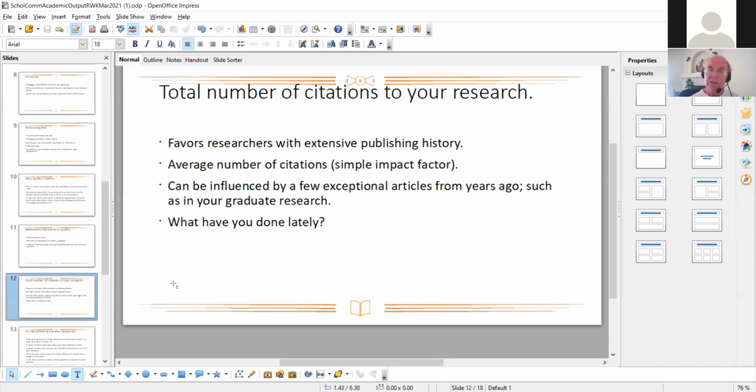Now, things like total number of citations to your research, they favor researchers with extensive publishing history. The true average number of citations is a very simple impact factor. Usually impact factors are listed in terms of looking at the most recent 2 years, the most recent 5 years. Articles from 5 years ago, how many times have they been cited from 2 years ago? How many times were they cited in the next 2 years? That type of thing. They can be influenced by a few exceptional articles from years ago.